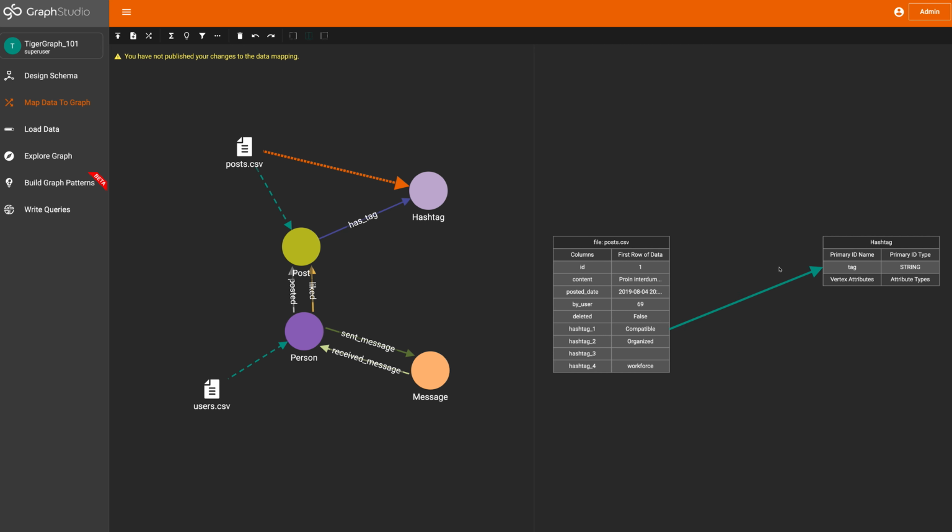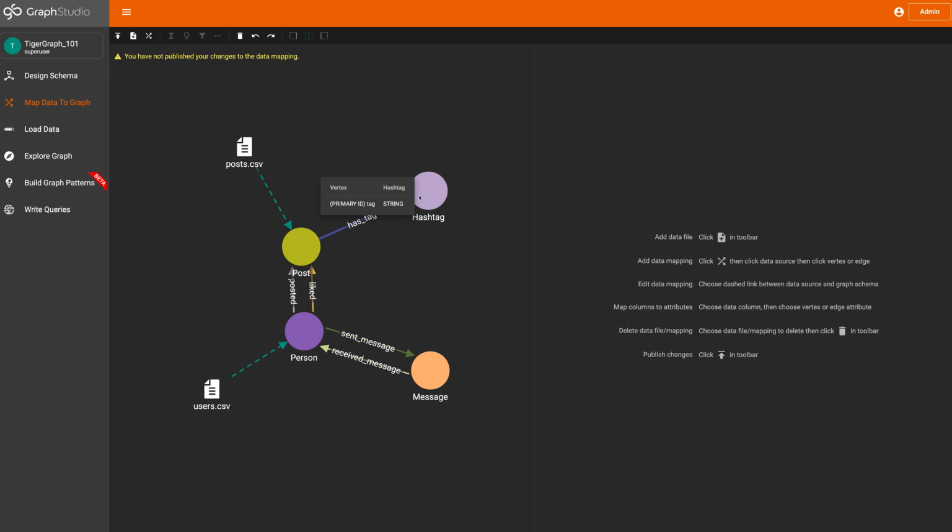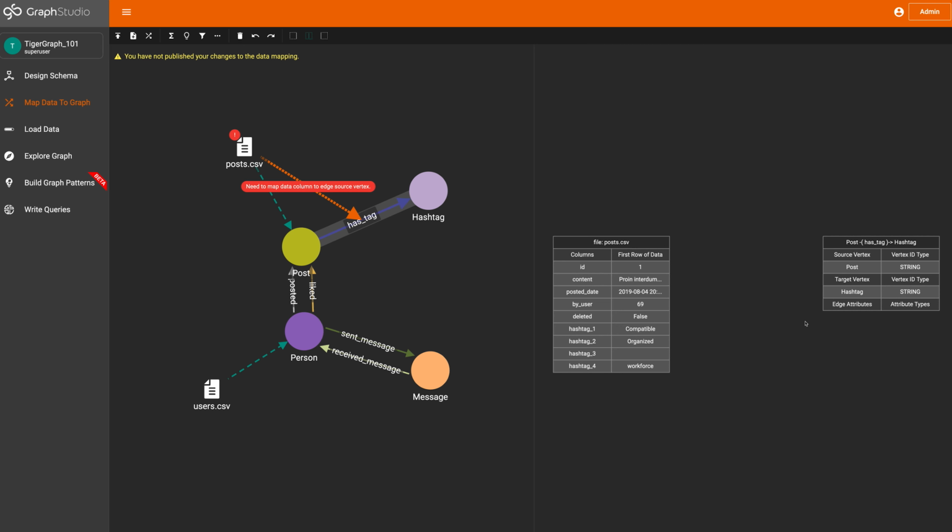What this will do is create a hashtag node for each one of our hashtags, but we don't have anything that relates that hashtag node back to the post that has the hashtags. Because as you'll recall, our post node does not have any fields for storing that hashtag information. So instead of creating this linkage between our post CSV and our hashtag node, what we'll instead do is map it to our edge. And that allows us to do this: our post starting vertex, we'll link that to the ID of our post, and then our hashtag we'll link to the ID of our hashtag.